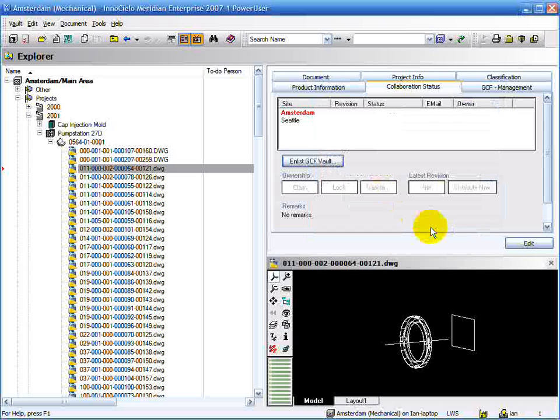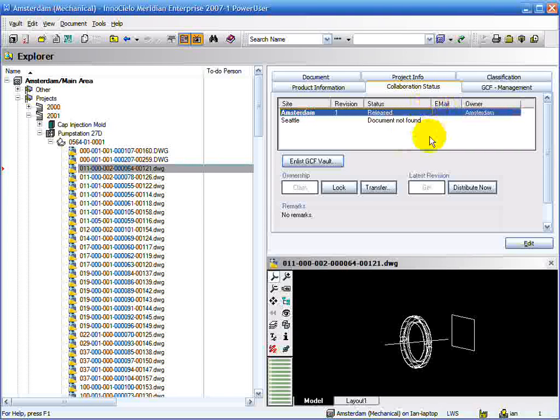If we now refresh the navigation view in the Power User client, we can see that the information shown on the Collaboration Status tab is updated to reflect the change in collaboration. Note that the document is not yet found on the Seattle site, as the transfer cycle still needs to take place.